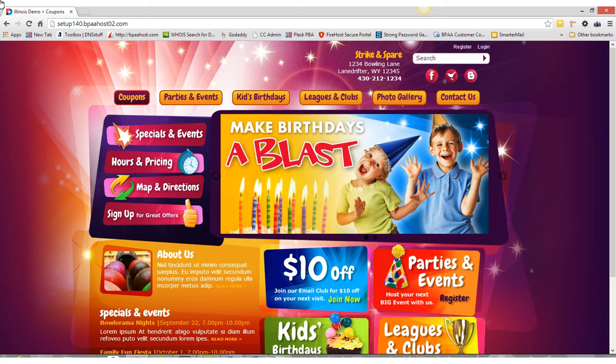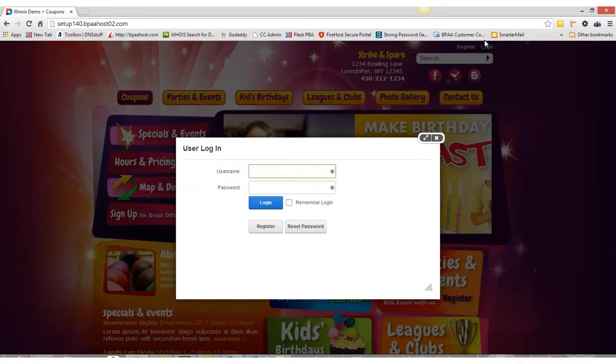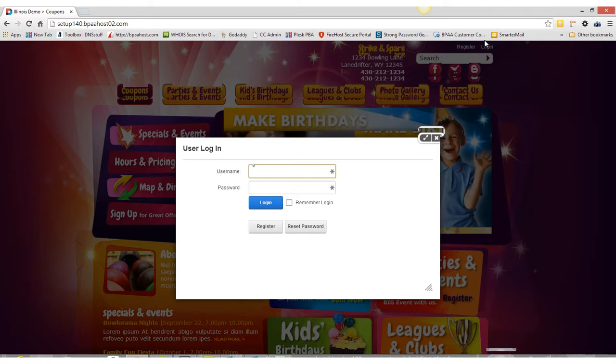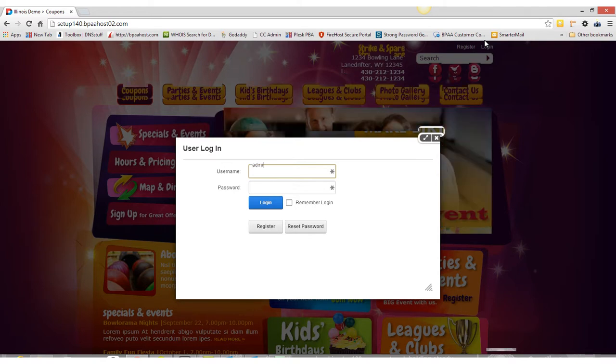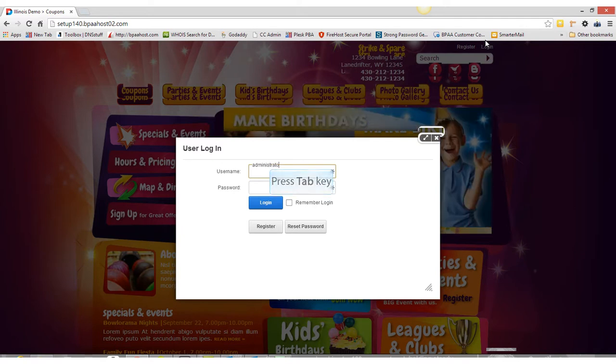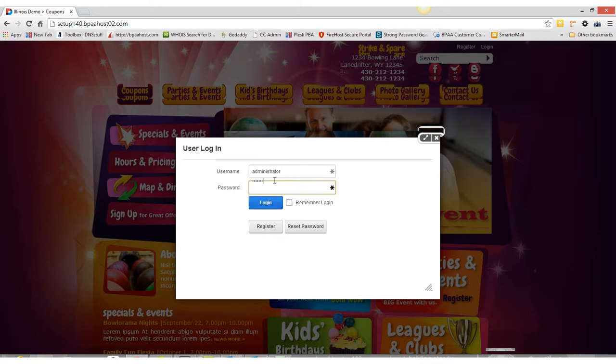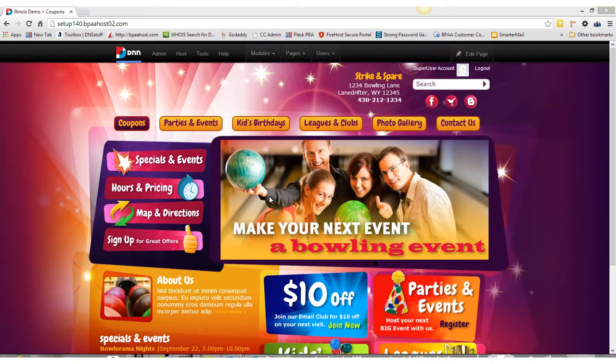To do that, you'll either go up to the login that's going to be up in the top right-hand corner, or on a couple of the templates, it's actually in the bottom right-hand corner. But if you click on login, it's going to present you the login box, and you're just going to type in your username and your password. You have the login button, and that will actually take you to the login screen.